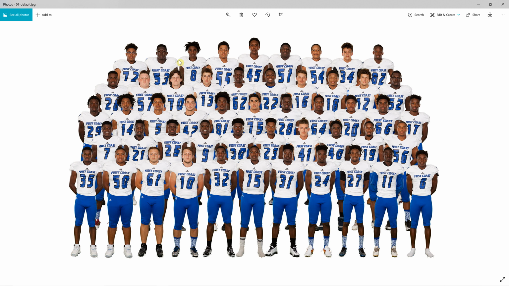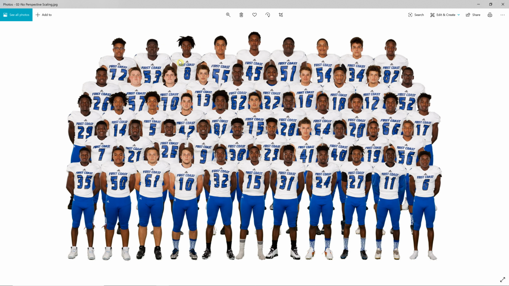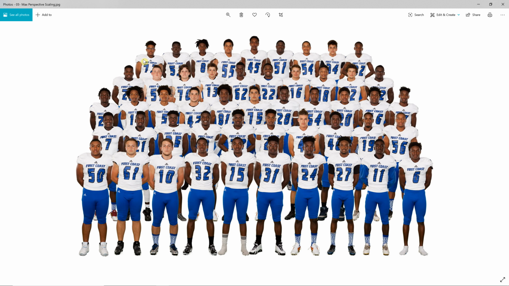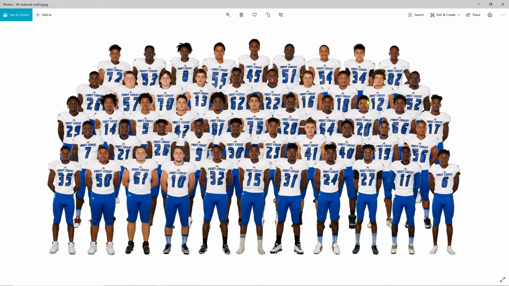just a little bit. And if you look at the perspective scaling off, this is where it doesn't decrease the size per row. We've got max perspective scaling, and this is the maximum amount per row it will decrease as it goes back, and you can go anywhere in between the minimum and the maximum, or you can have it off, or there's 7 different levels of perspective scaling.